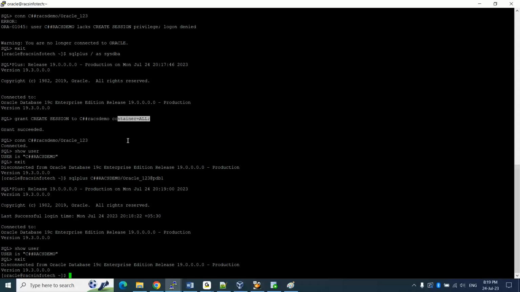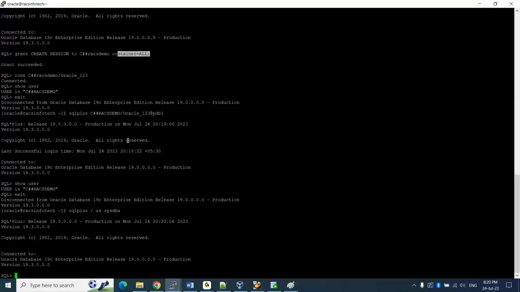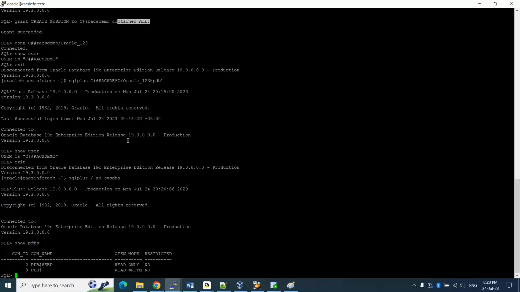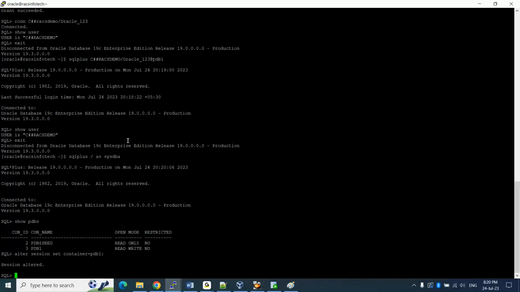Even if you want, you can grant select, insert, object level privileges. I'm not giving that to the user, but even if you want to provide it, you can grant select. I'll show you later. SQL*Plus as sysdba. Show PDBs. Now I'm going to show you the demo of how to create a local user. Local user means individual PDBs. If you want to connect to an individual PDB, we need to mention alter session set container equal to whatever PDB you want to connect, give that name and semicolon. That's it.